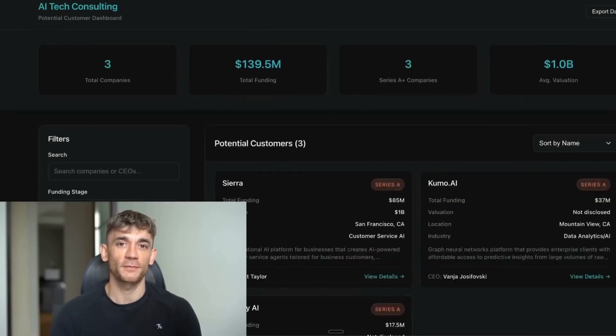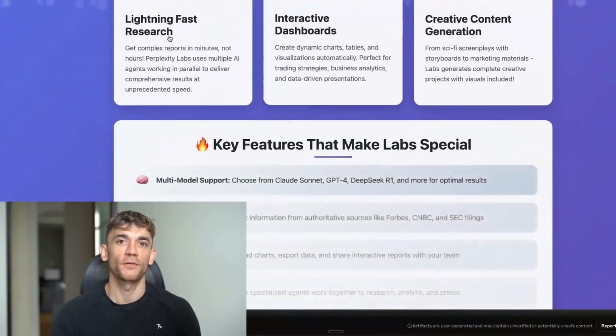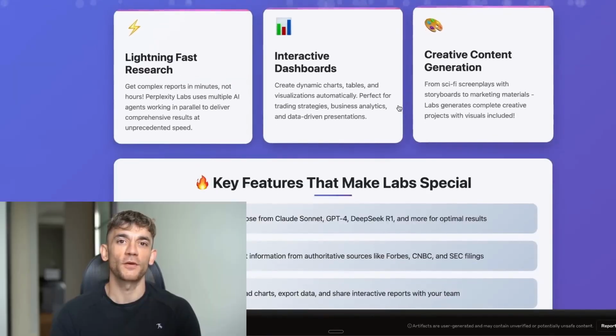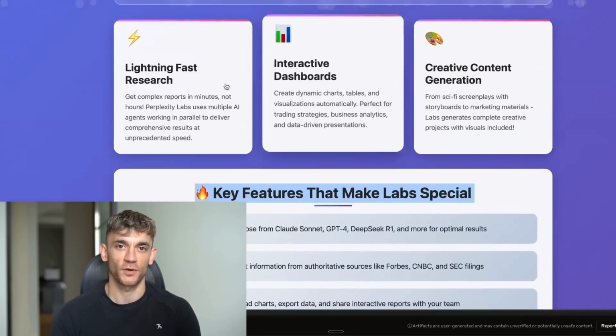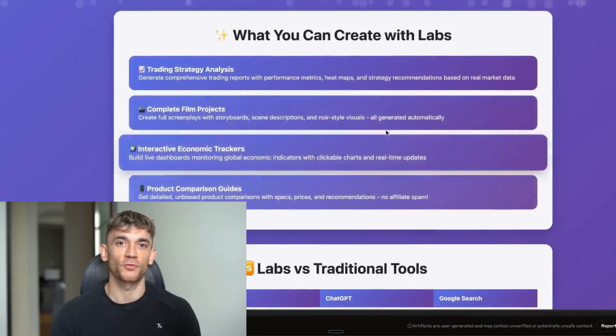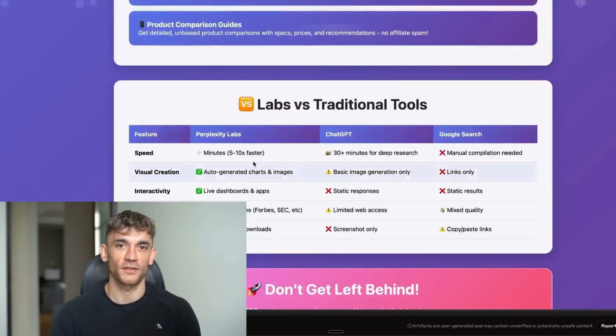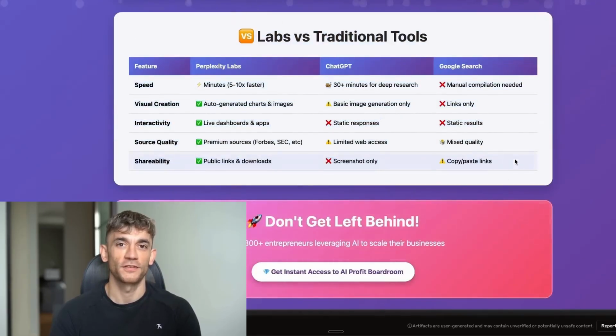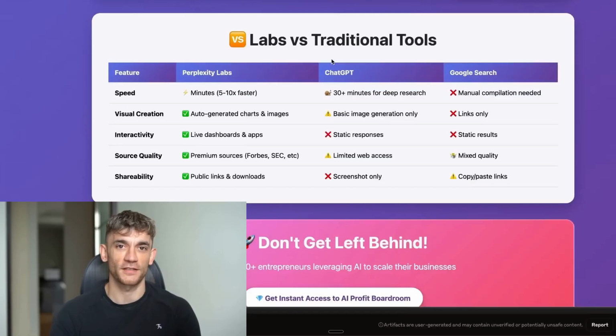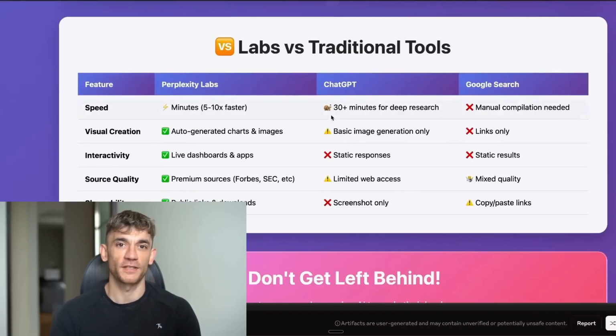You can create landing pages for your business. I built one for my AI Profit boardroom, and it looks better than stuff I've built with dedicated website builders. It even researched real testimonials from my website and included them automatically. You can build SEO tools. I've seen people create project management dashboards, analytics tools, even complex trading analysis platforms. The possibilities are endless. And remember, all of this gets deployed to a live subdomain automatically. You get a shareable link that you can send to clients or customers immediately.